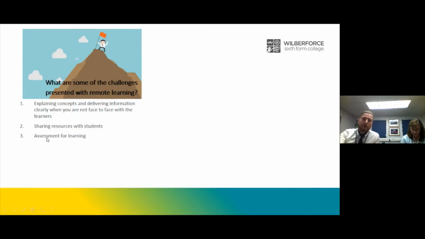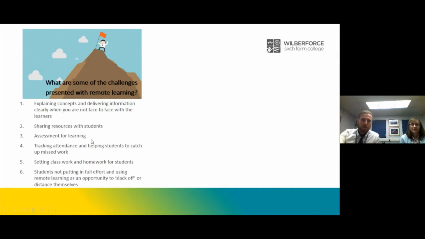Also, assessment for learning. If you can't assess the learners, you can't really plan your lessons and know where to target the students. Also, tracking attendance. It's something that we were very concerned about in the beginning: how are we going to effectively track attendance and make sure that students are doing the work we set, engaging with the online lessons we do. Setting classwork and homework for students as well, another issue there.